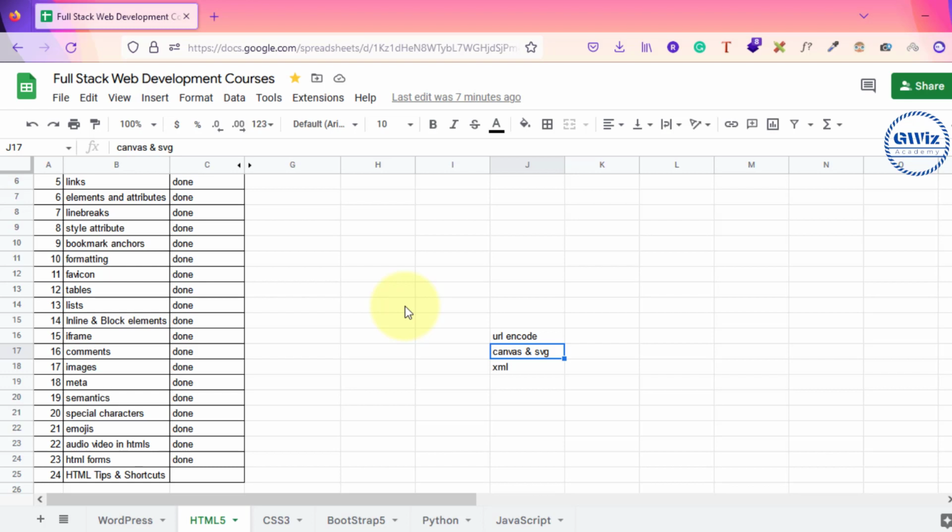So it is not right for now, and URL encode is just a concept. It is not especially related to HTML. It's something that we will be learning once we start our programming journey, once we start learning Python or PHP or JavaScript, right? So these three chapters I have excluded, and XML as well. It's not important right now to understand, but yes, it is obviously good to know these topics.